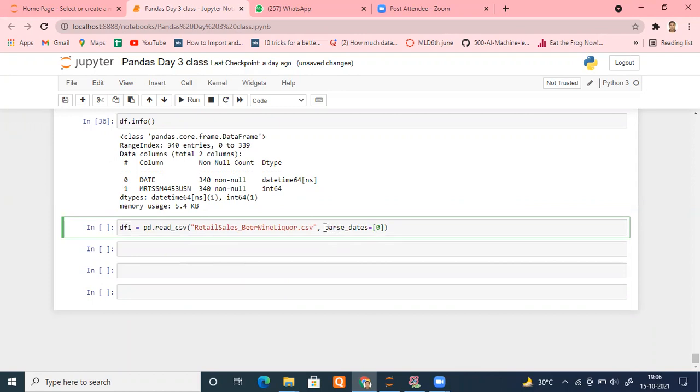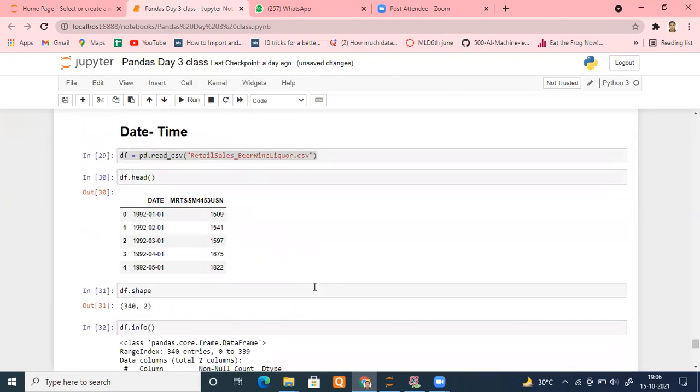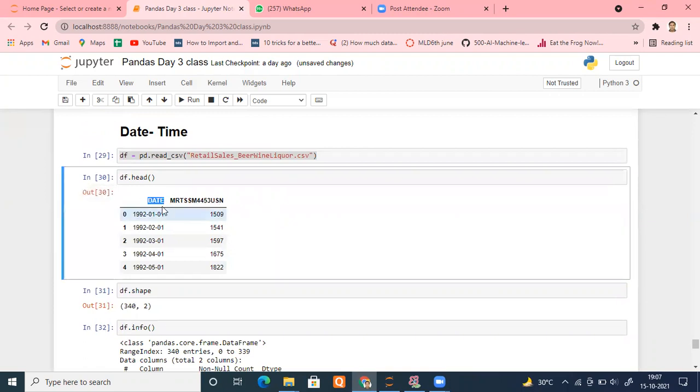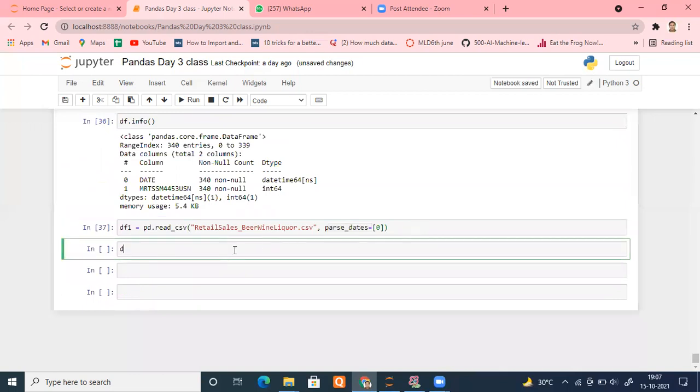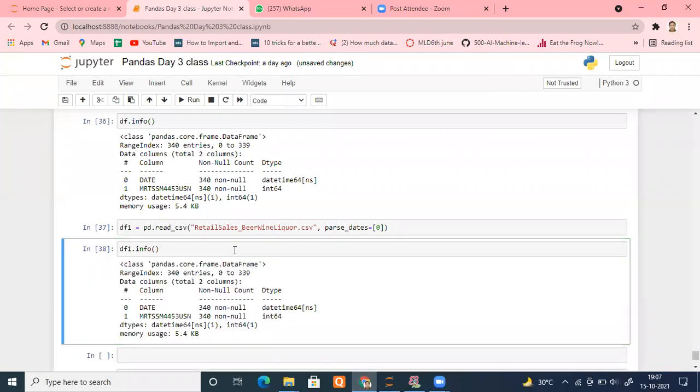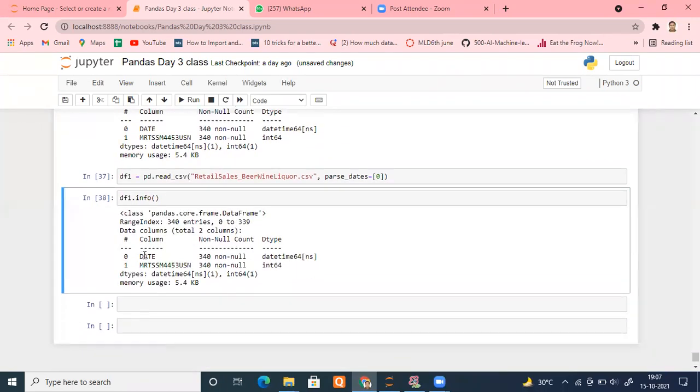Just remember, we have to use the keyword parse_dates equal to a bracket with whatever column index it is in your data frame. I saw that in my data frame, date is at the 0th column index. The first column is this MRT something, which is my 0th index. So I just pass this equal to 0. I run this, and if I check df1.info, it will give me the same information. See, again, in one line I'm able to do that. So while reading your file itself, you can do it.